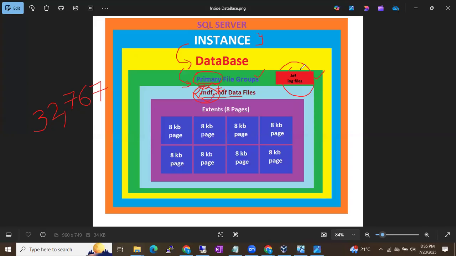About the database, I can say metadata will be there. What is the database name? What is the database size? Where these files are stored? So all this data will be stored in the MDF file. That's why we call that file MDF, master data file.